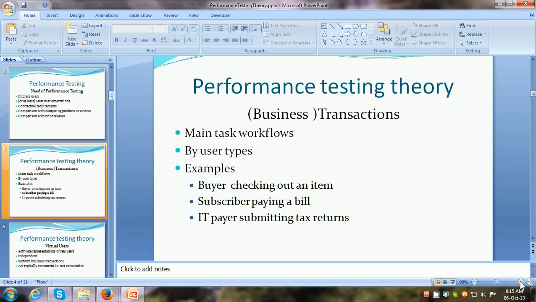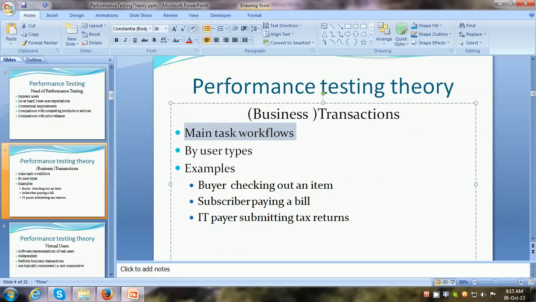Now, for each user profile, we have to identify the main task workflows, meaning the main end-to-end activities that the users perform. For example, the shopper may have a task workflow of, say, checking out. This involves a number of steps.